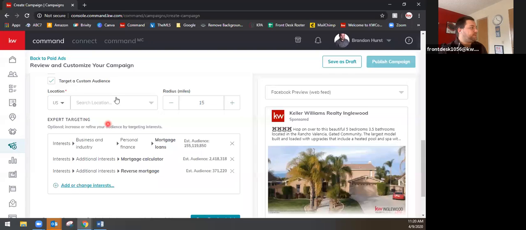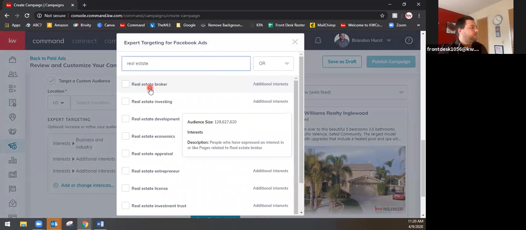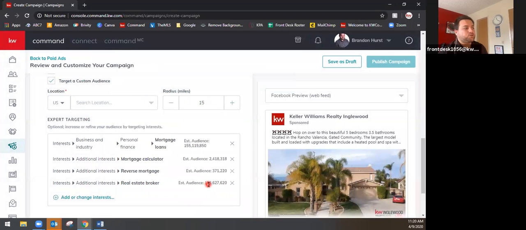If you put an interest called real estate, right? Look how big the audience is for that. Real estate broker, for example, okay? 128 million people versus reverse mortgage, which is 300,000.